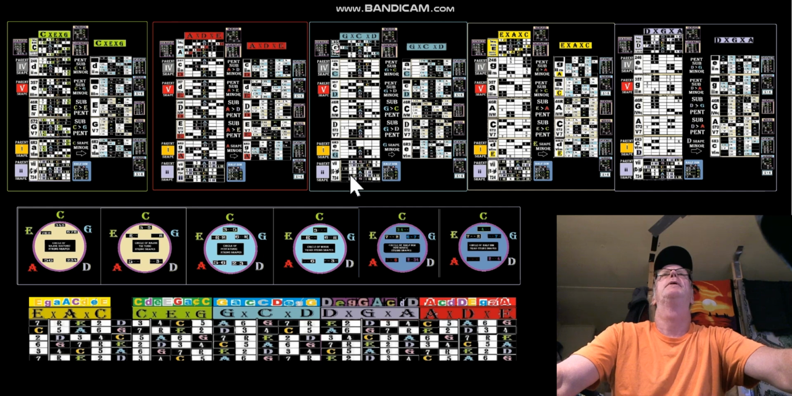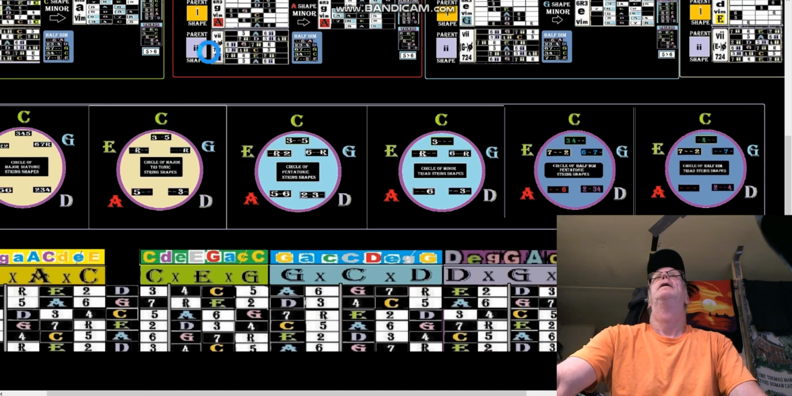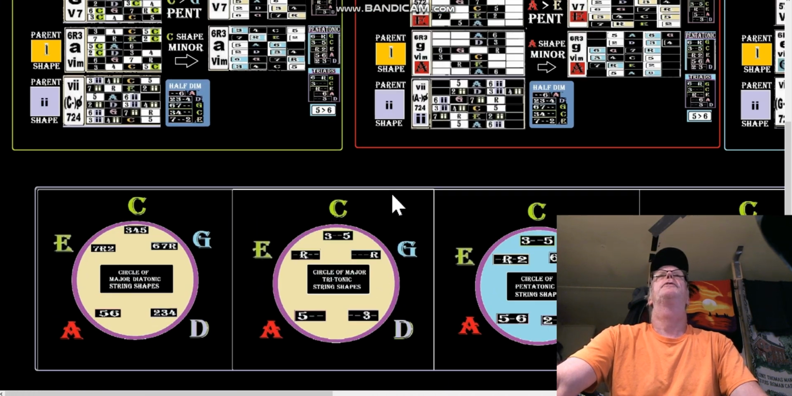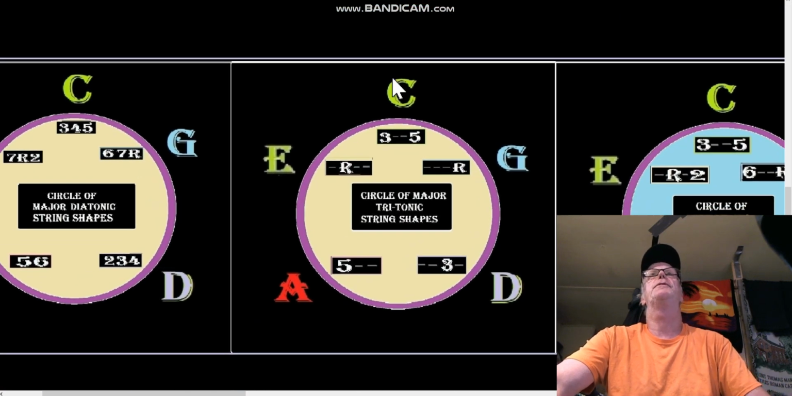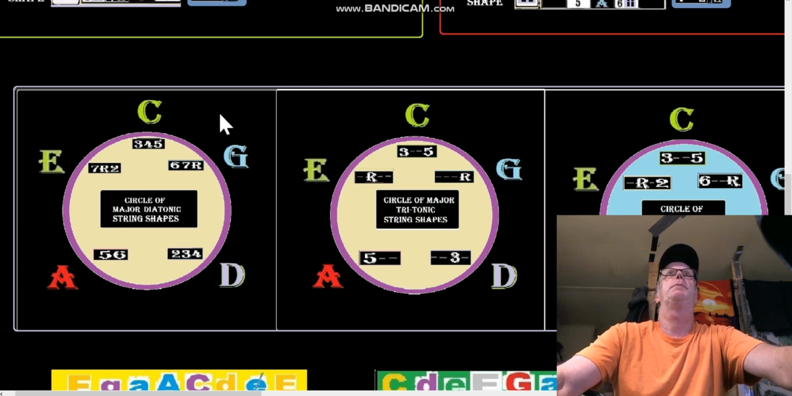each CAGED shape. What's going on over here is just a circular representation of the string shapes. So we have the circular major diatonic string shapes, same exact thing as we've been doing. C is 3, 4, 5, G is 6, 7, root. The fifth of C is G. Spell the CAGED word: C, skip A, G, skip E, D, start again, skip C, A, skip G, E, skip D to C.